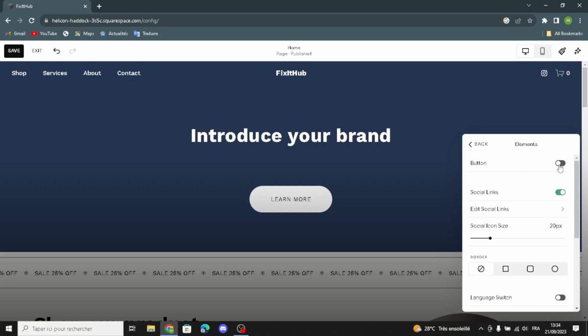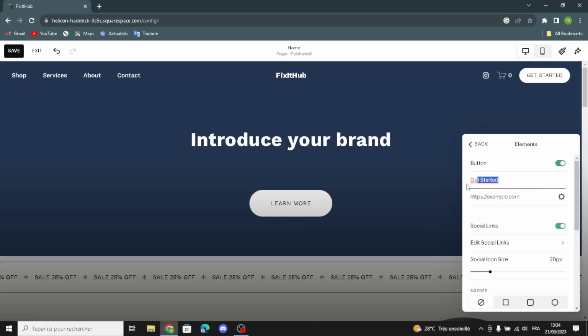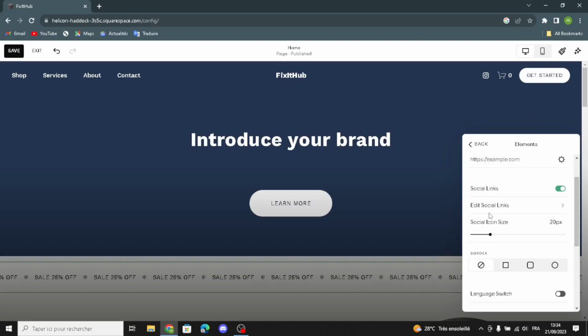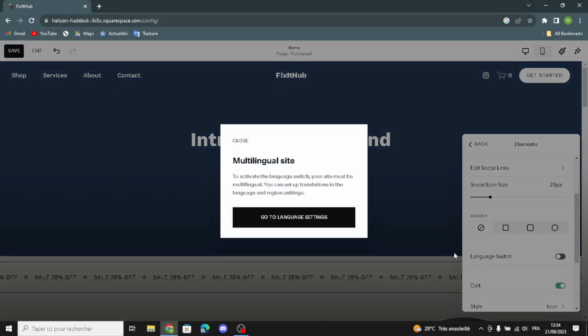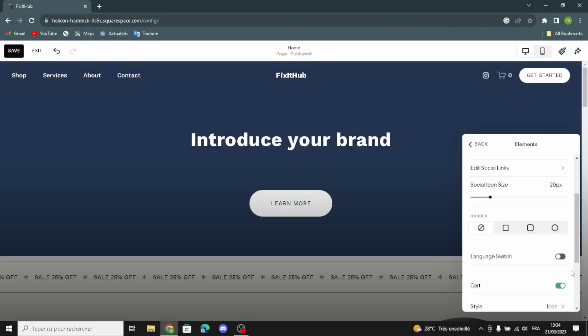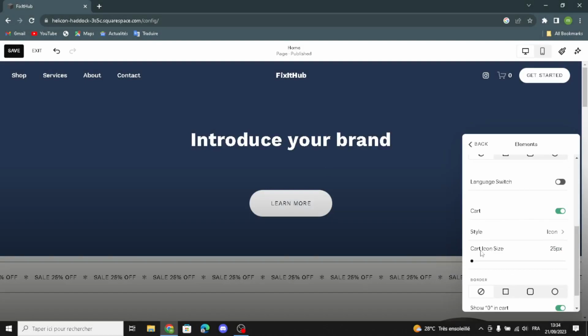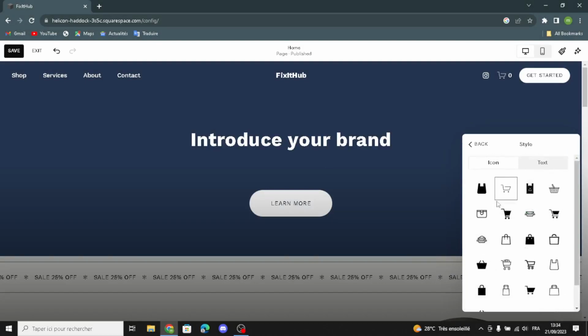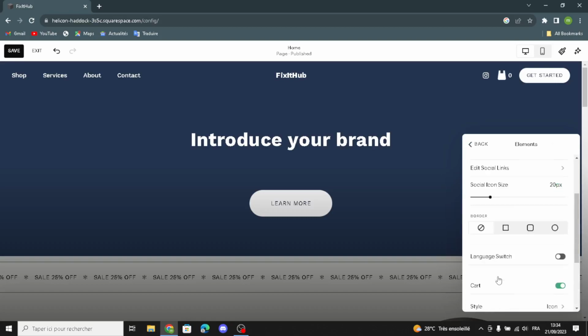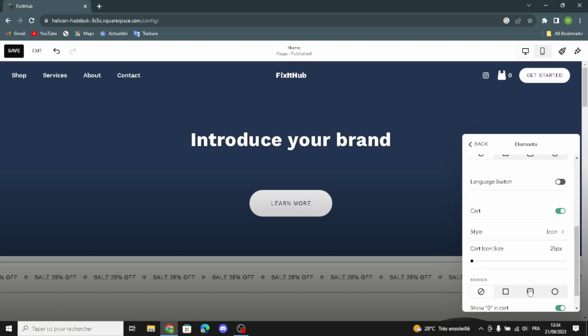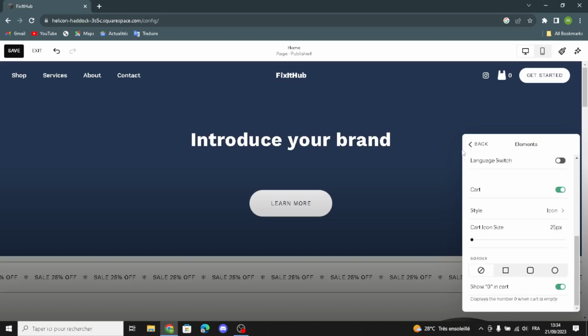So here you can turn this on, the button, and you can change the text on the label. You can add the link here. Here you can edit the social links. You can edit the social icon size. You can turn this on, the language switch. Here you can turn this on the cart. You can change this style icon, and also you can change the border. You can show 0 in cards.